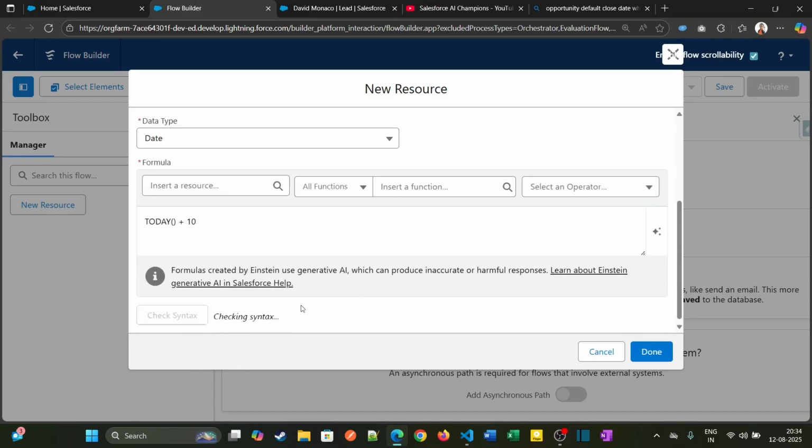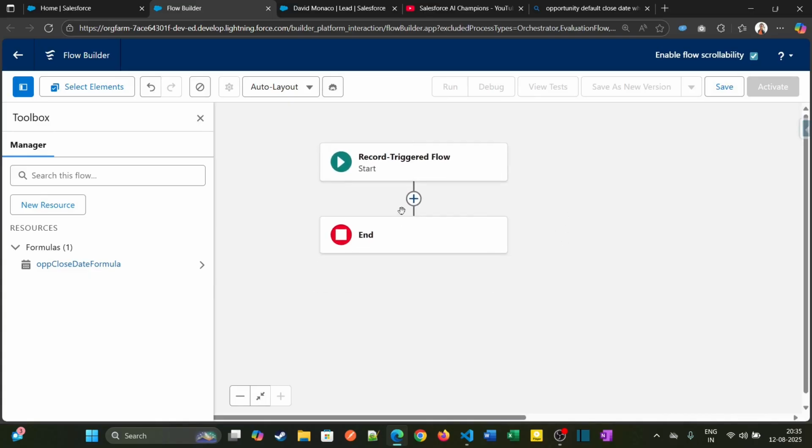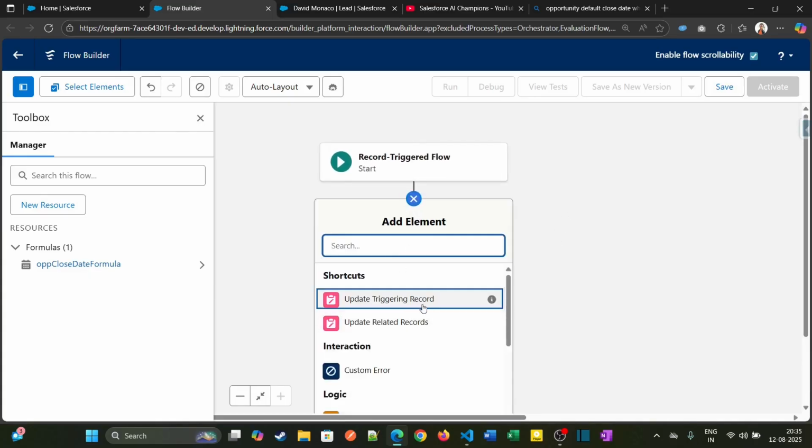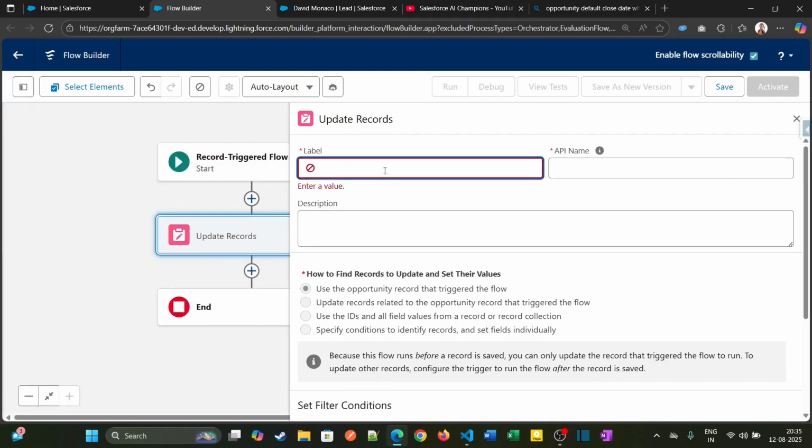I'll click on the Check Syntax checkbox, so it is a valid formula. I'll click on Done, and from the designer palette I can update the triggering record. Update the triggering record means the opportunity record for which this fast field update flow got triggered, right? So update the opportunity record.